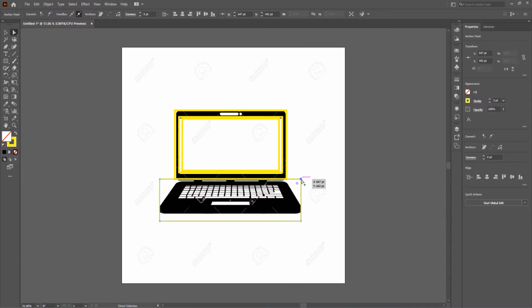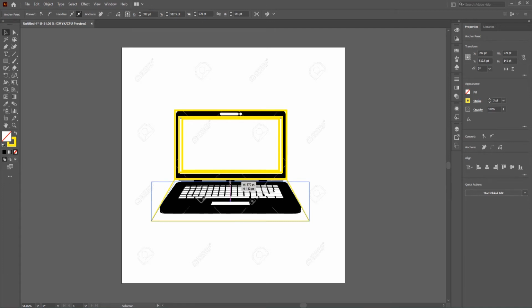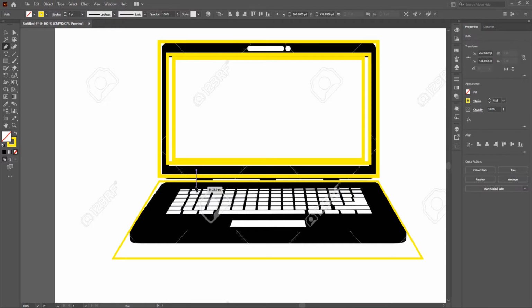So I'm going to click Shift, first click on this point and then Shift, drag it and align with the edges of the screen. Now here too, and let's connect this point. I'm going to use the pen tool and also click Shift.